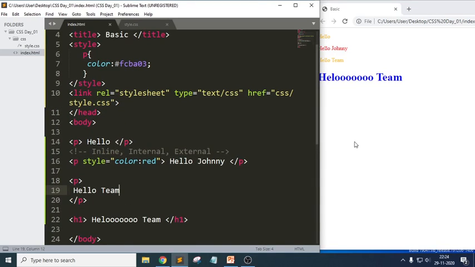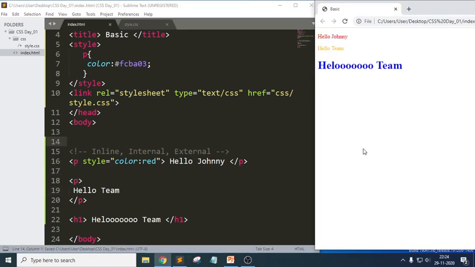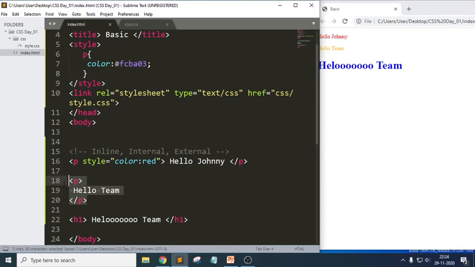So which one should I prefer? Is it inline, internal or external? Make sure that whenever you write code using inline CSS, as you see here, I have written only one property, so I can easily understand that hello Johnny has been applied in the color red. But if I have written multiple properties and multiple values, it will be confusing. We also cannot reuse the code.